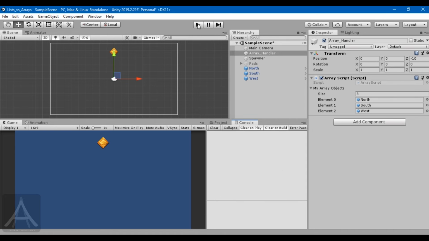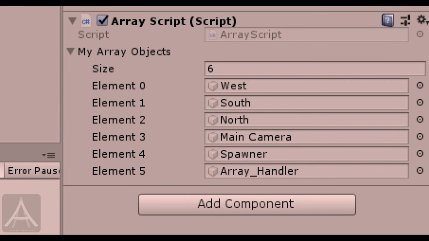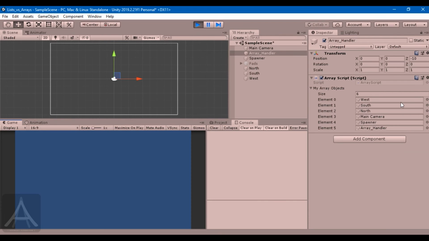Okay, let's click on play. Cool. Can you see? Even though size was 3 before, it did not care because that single line of code saw what are the game objects that are available, and it actually put everything in here, including the object. Okay, so everything has been stored in the array.